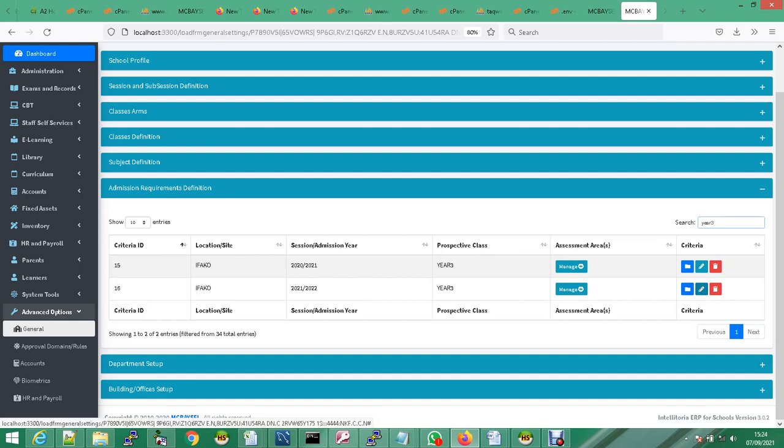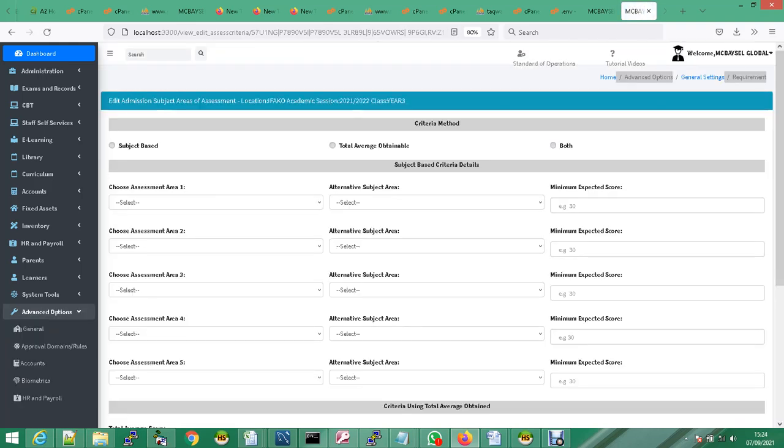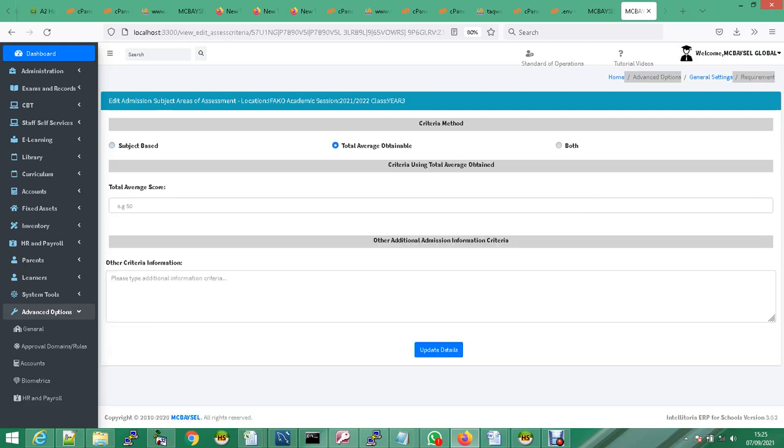So I click this edit button to edit the criteria. We haven't set any criteria for admission. We have only done the assessment areas. So to do the criteria for admission, we click this edit button, and that gives us this particular platform where you can specify that your criteria for admission is subject based or is based on the total average obtainable, or both.